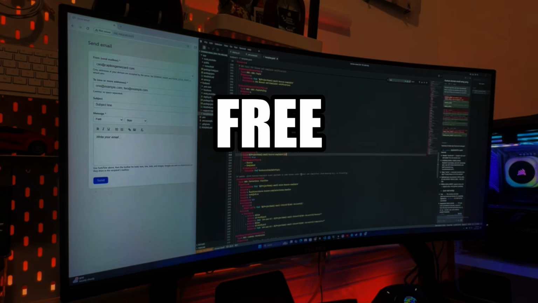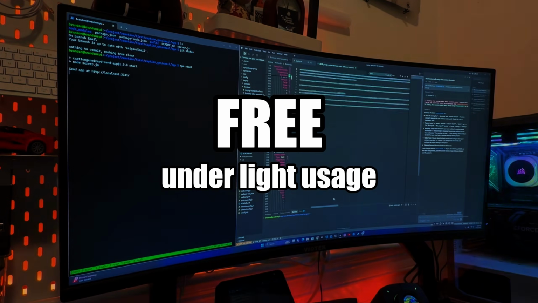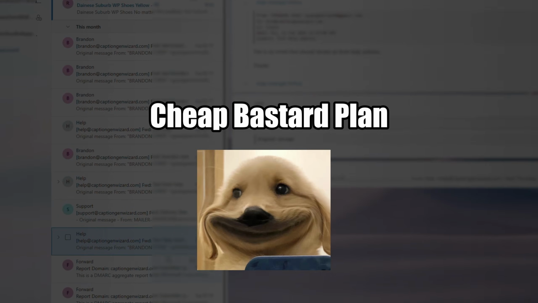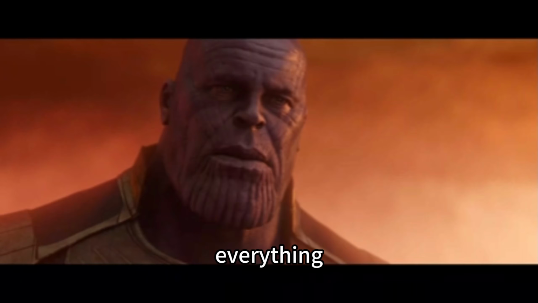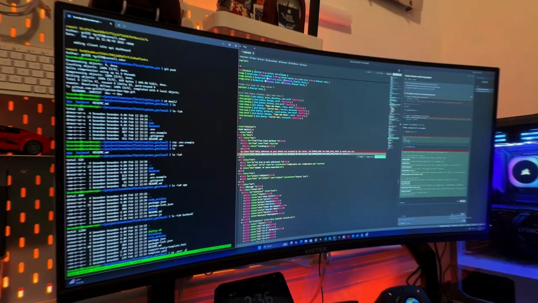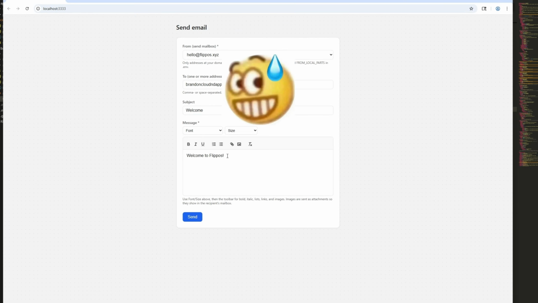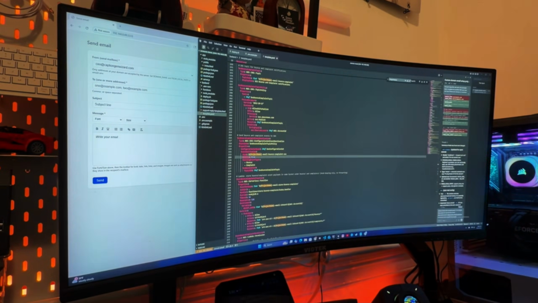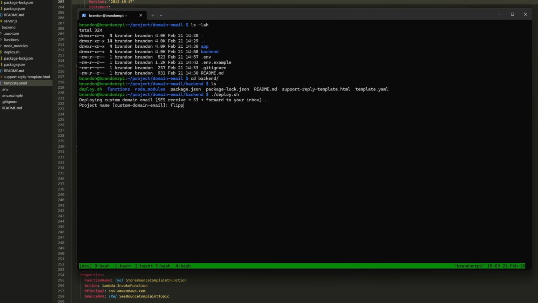This should cost nothing when your custom domain mailbox is under light usage. And when it's used heavily, it's still considered a cheap plan. But what does it cost? A bit of hassle, and definitely not a top-tier user experience. But I've just spent a whole week trying to optimize it as much as possible to make it a smooth setup for you.